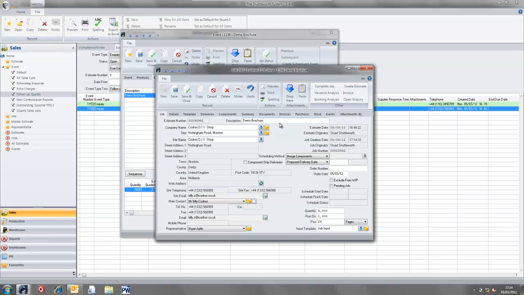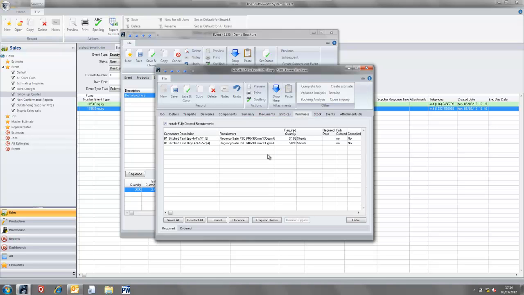and is now the job, because we now have delivery information that maybe we have to add in, but also we have items that need to be purchased. So any materials that need to be purchased that we don't hold in stock, it will create a requirement for those, and we can go and purchase all of those from here.